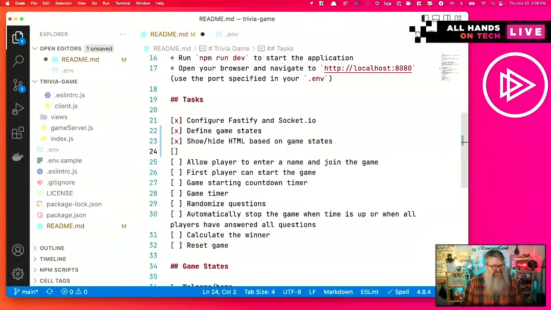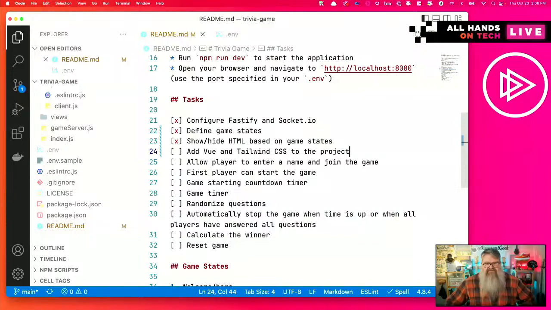I guess I'll go ahead and just put in here as an intermediary step, add Vue and Tailwind CSS to the project. And that's what we're going to do next. And time permitting, which shouldn't take that long, I don't think, to add this stuff to the project, we may go ahead and implement a form for allowing a player to enter a name and join the current game.